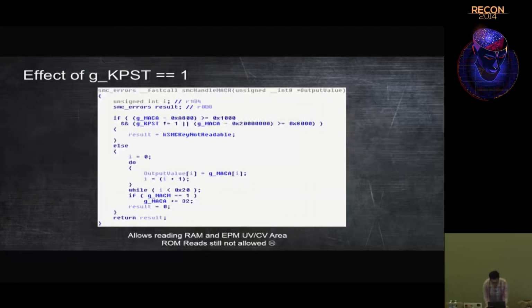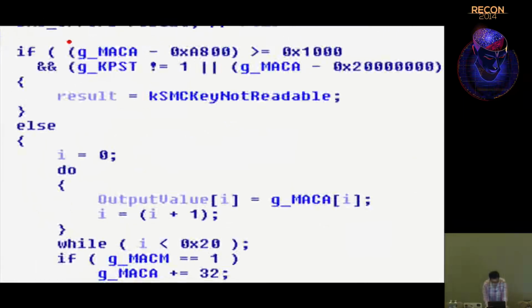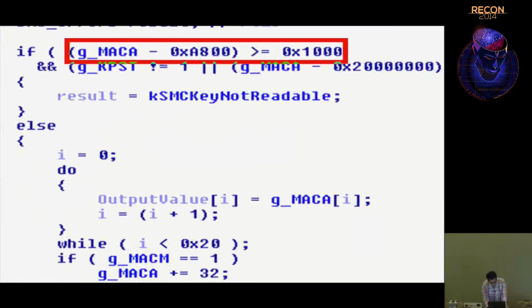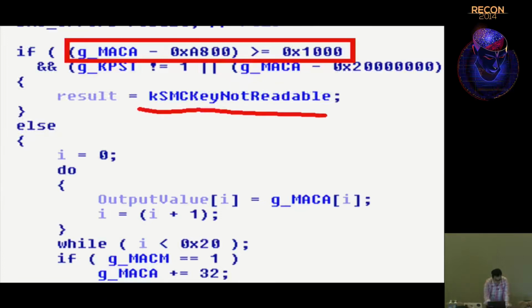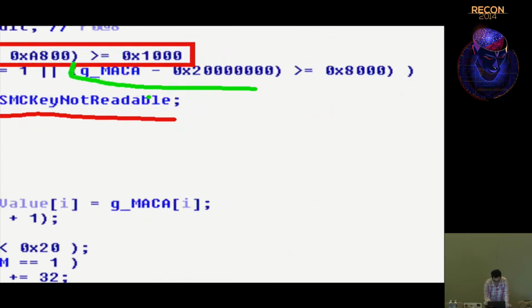And the code on a new chip basically says, if you're trying to read a MACA address that is not in this range from A800 to basically B800 where the EV is, we're going to return not readable unless kernel password status is set, kernel private status is set. And if kernel password status is set, then you're also allowed to read the region at 20 million for up to 32 kilobytes, which is RAM.